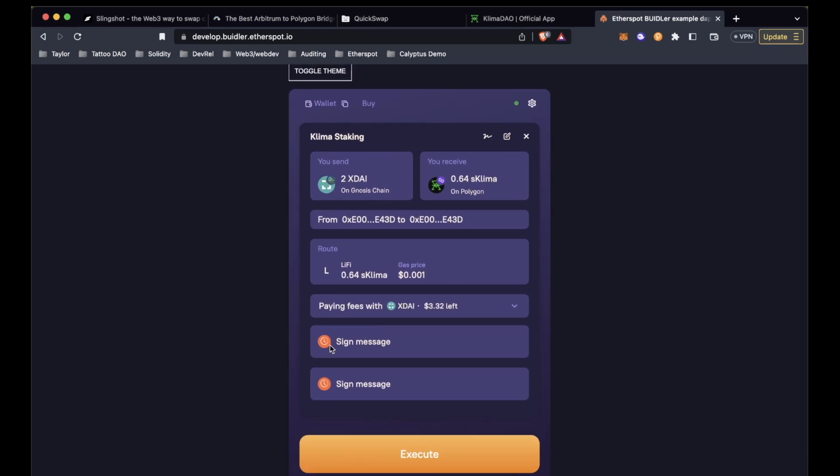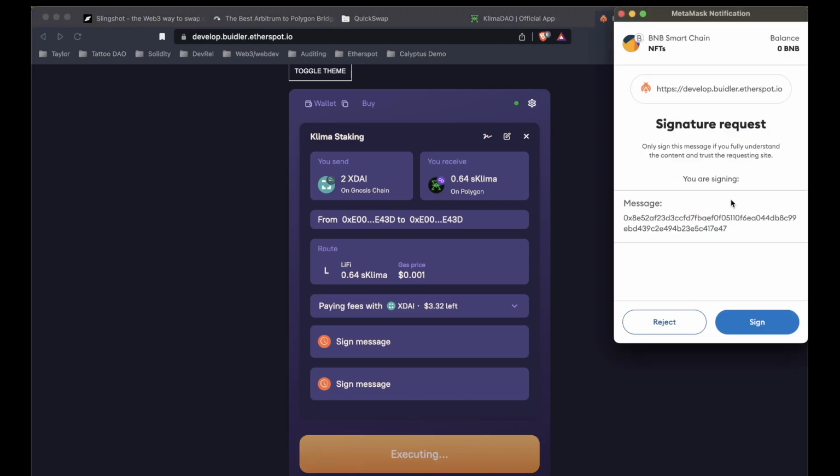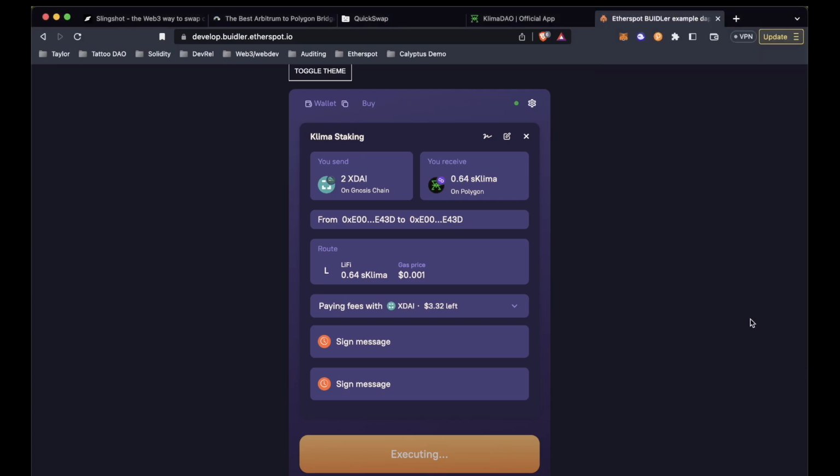Now there'll be two messages to sign here. The first one will be on the Gnosis Chain side. And the second will be on the Polygon side. We can see the gas price here. And I'll be paying my fees with XDAI here. I'm going to click execute. And sign this. Okay, now the first transaction has gone through and we've bridged our XDAI to Polygon.